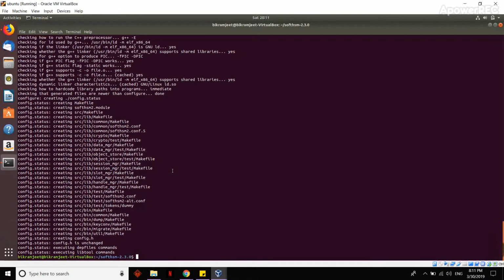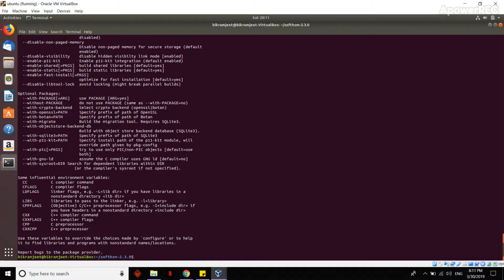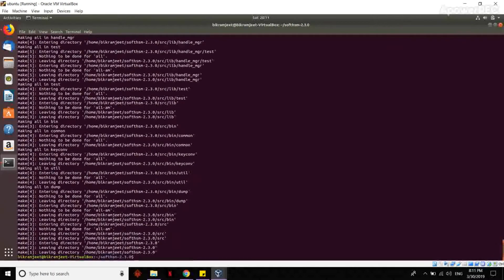Now if you have any issue with configure and other things, you can use the configure help option to know about anything. It will give you all the information you need to configure the software, right? But we already configured the software, so now we need to compile it. For the compile, we are using the make command. So now we are compiling the software.